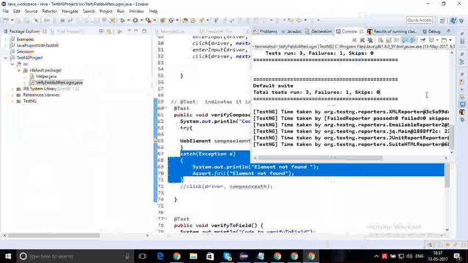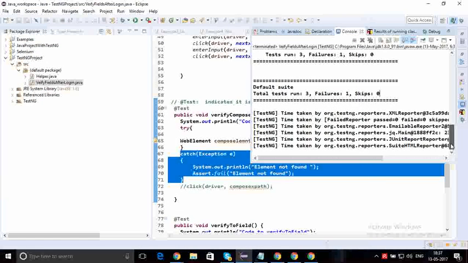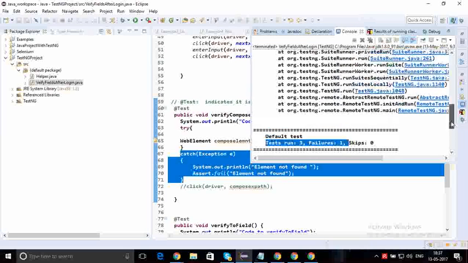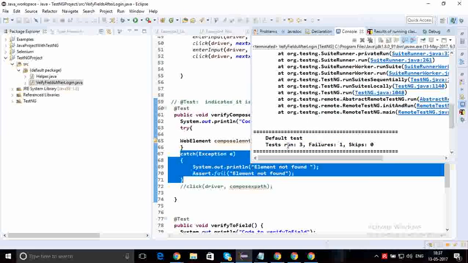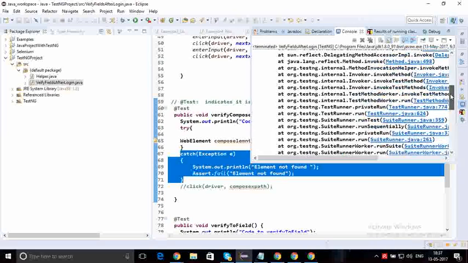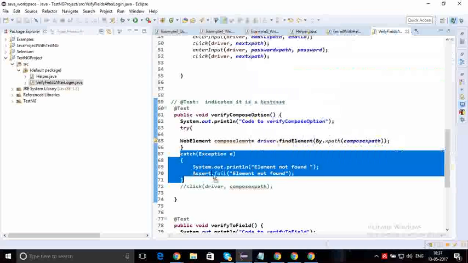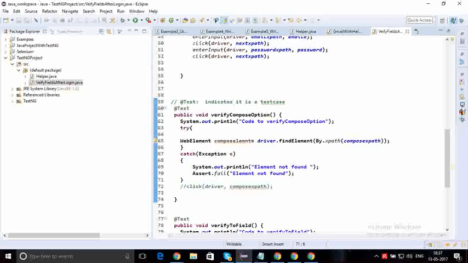This time we should get failures 1. See here, earlier, tests 3, failures 0 last time. This time, tests 3, 1 failure. Got it? Element not found. We got it, and then we made the test fail with assert dot fail. That's why one test case failed.